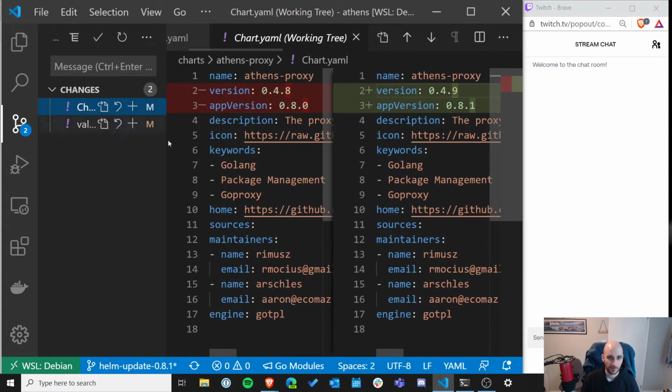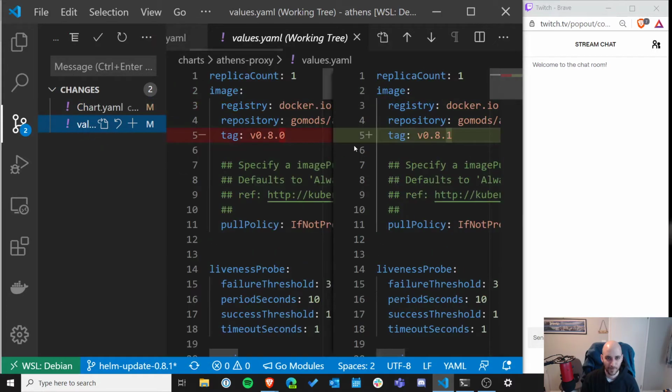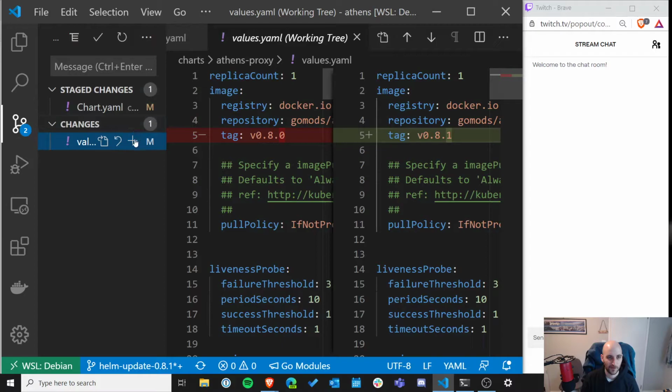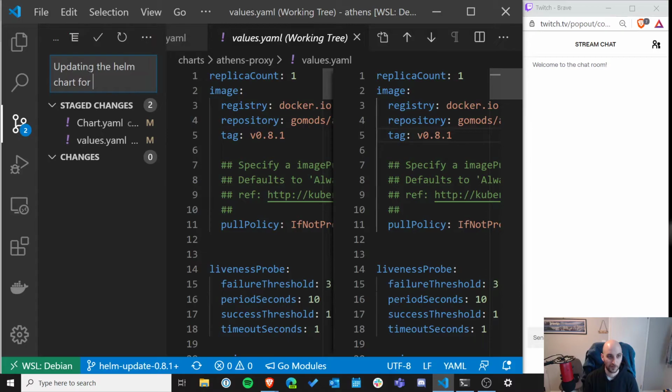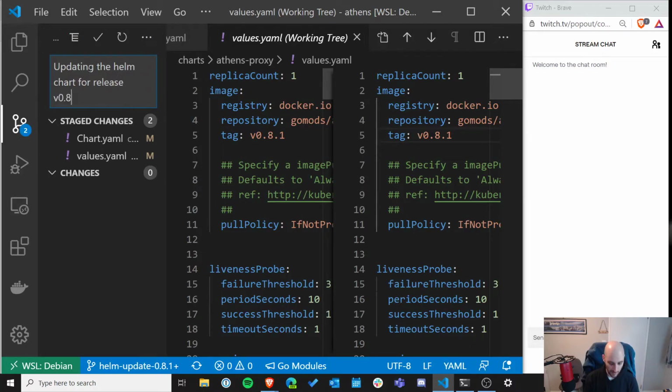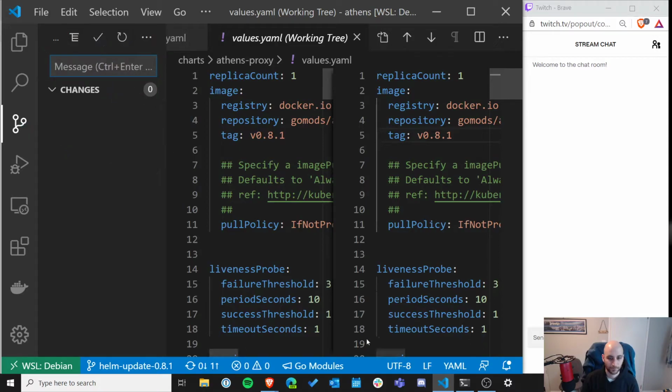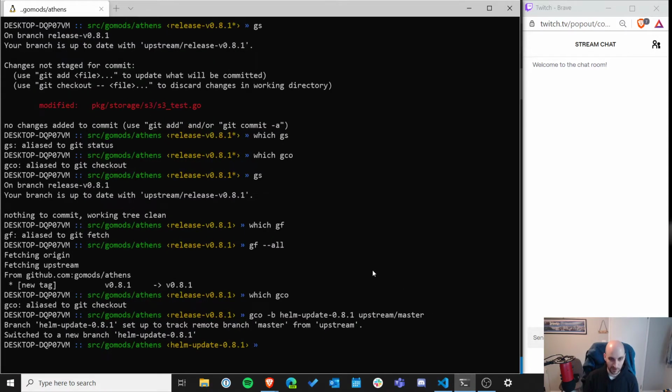I am going to do a diff here. I love the diff in VS Code too. Sorry for all the sales pitches. I've got those changes to my chart.yaml. Those look in line with what the instructions say. My values.yaml, that looks right. That looks like the new tag that I saw in Docker Hub. So I'm going to add these both to my staged changes, and I'm going to say updating the Helm chart for release v0.8.1. Commit that. Now, where do I push this to?